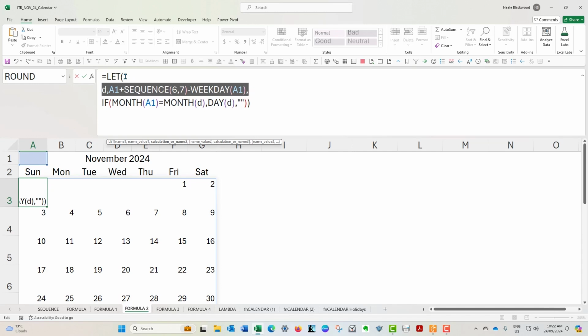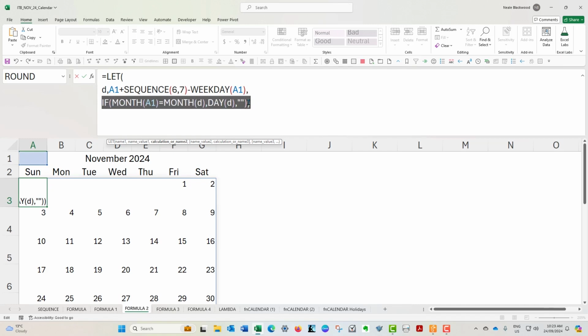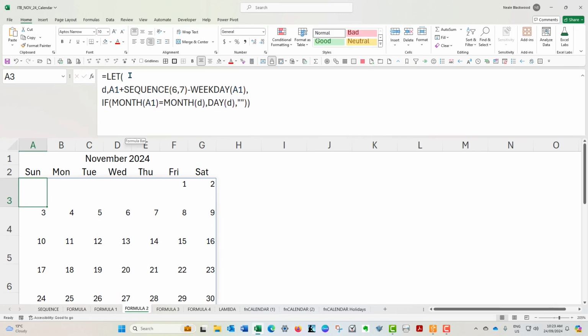I have covered the LET function in other articles and videos as well, so you can check that out on the In the Black website. And so once you've defined that variable, you can then use it in the rest of the LET function. This is sort of the best practice for displaying the LET function. Having the line breaks in here, by the way, doesn't affect the formula at all.